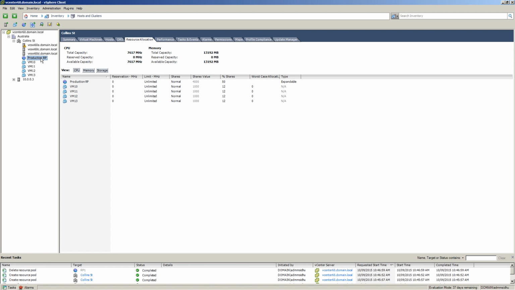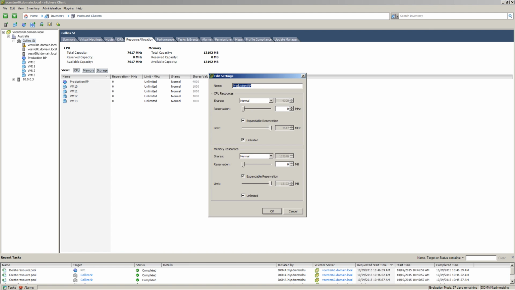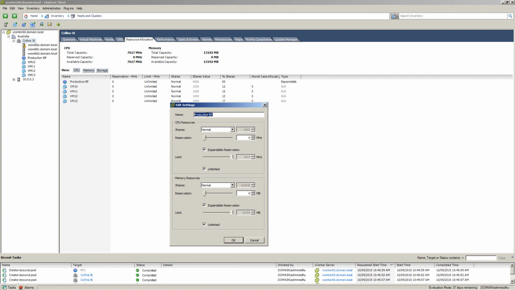So within a resource pool, let's talk about what's contained in a resource pool, what you can set in a resource pool. The name can be changed at any time. Doesn't matter. There's no outage. No one ever notices. By default, every resource pool is going to have normal CPU shares and normal memory shares. You may wonder where these values came from.